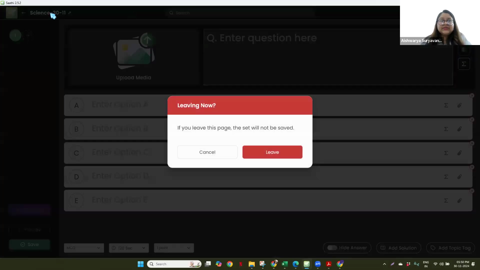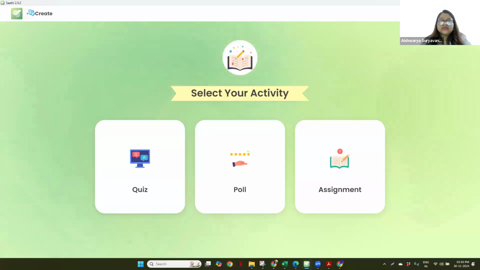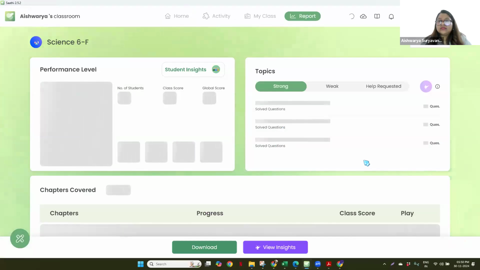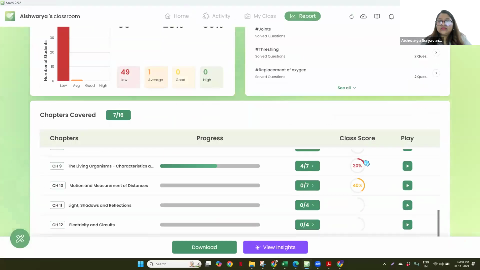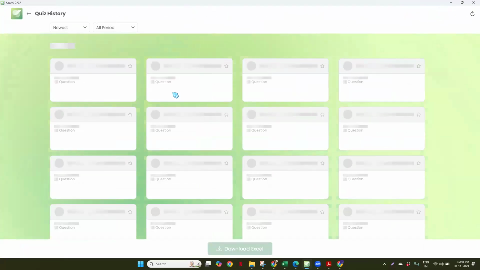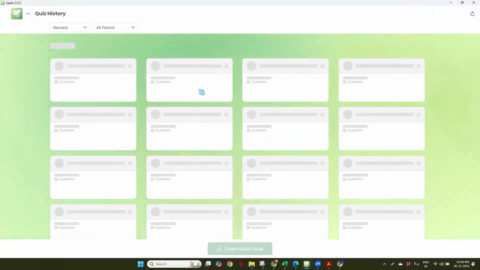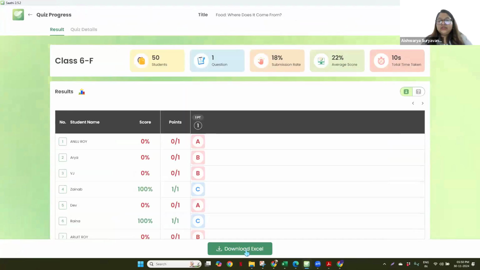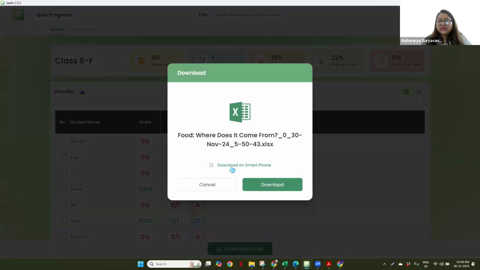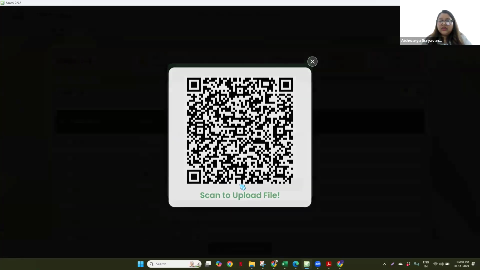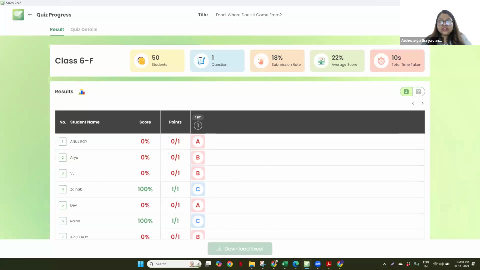Anybody else apart from this? Okay. And then if you download the quiz report, you can also download it on your smartphone by scanning the QR code, or else you can download it simply like a normal report in your Excel.